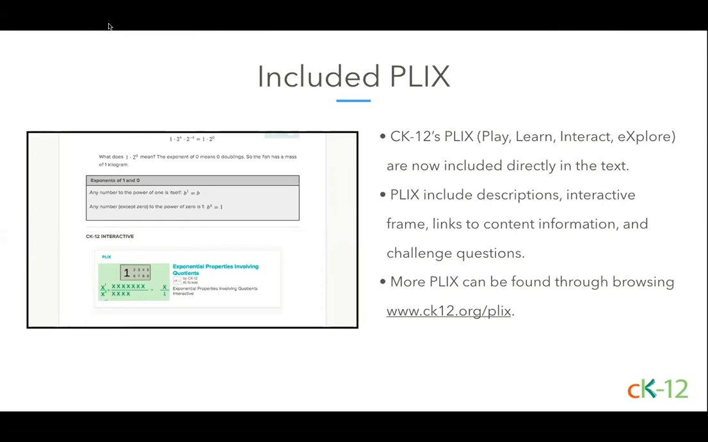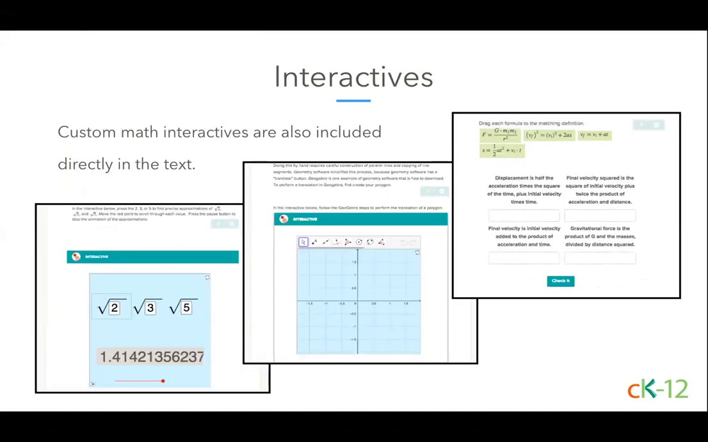So you'll start seeing those both within these books as well as some of our other books that have previously hyperlinked to our PLIX. In addition to links to those full PLIX within the text, you're going to see simple interactions. These include options to adjust content, drag and drop answer choices, and explore graphs.